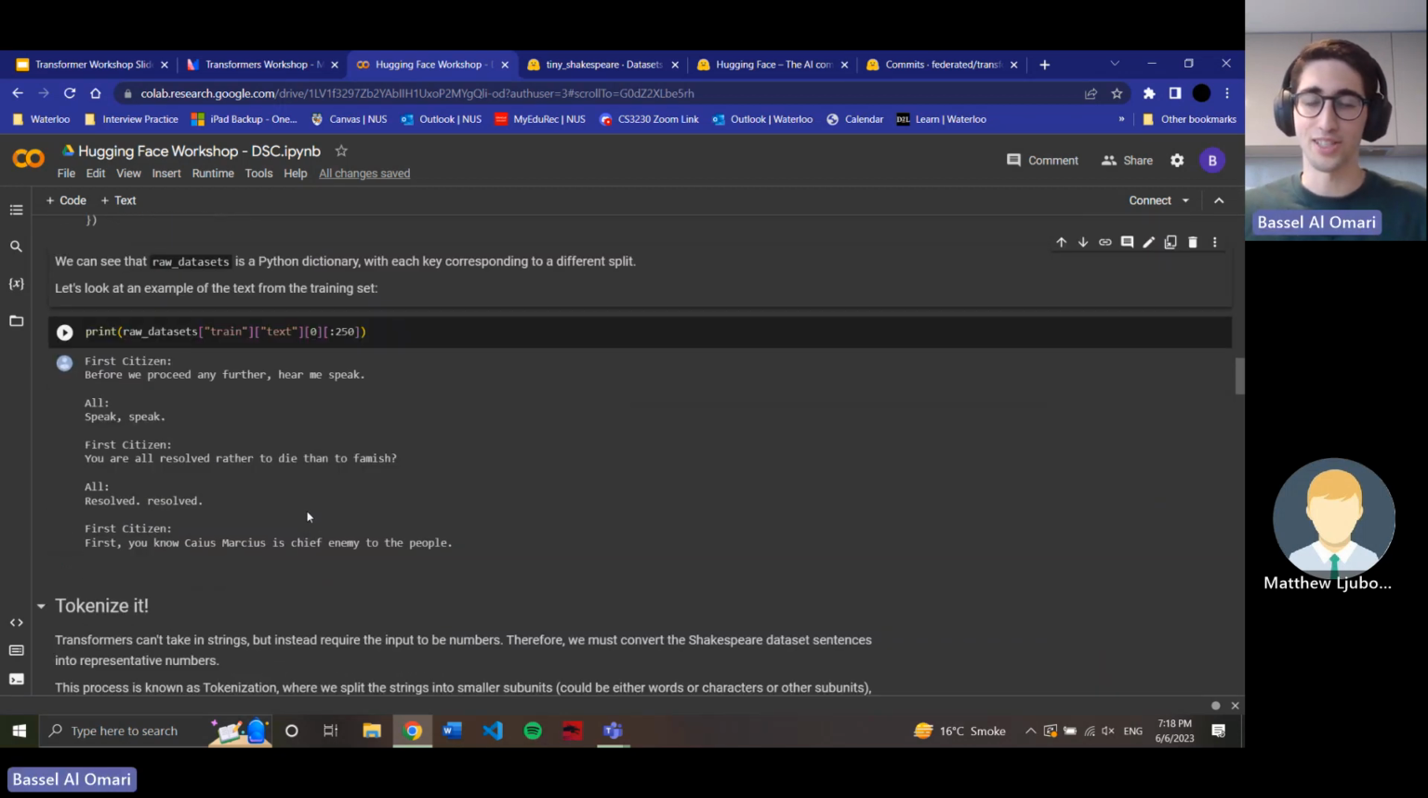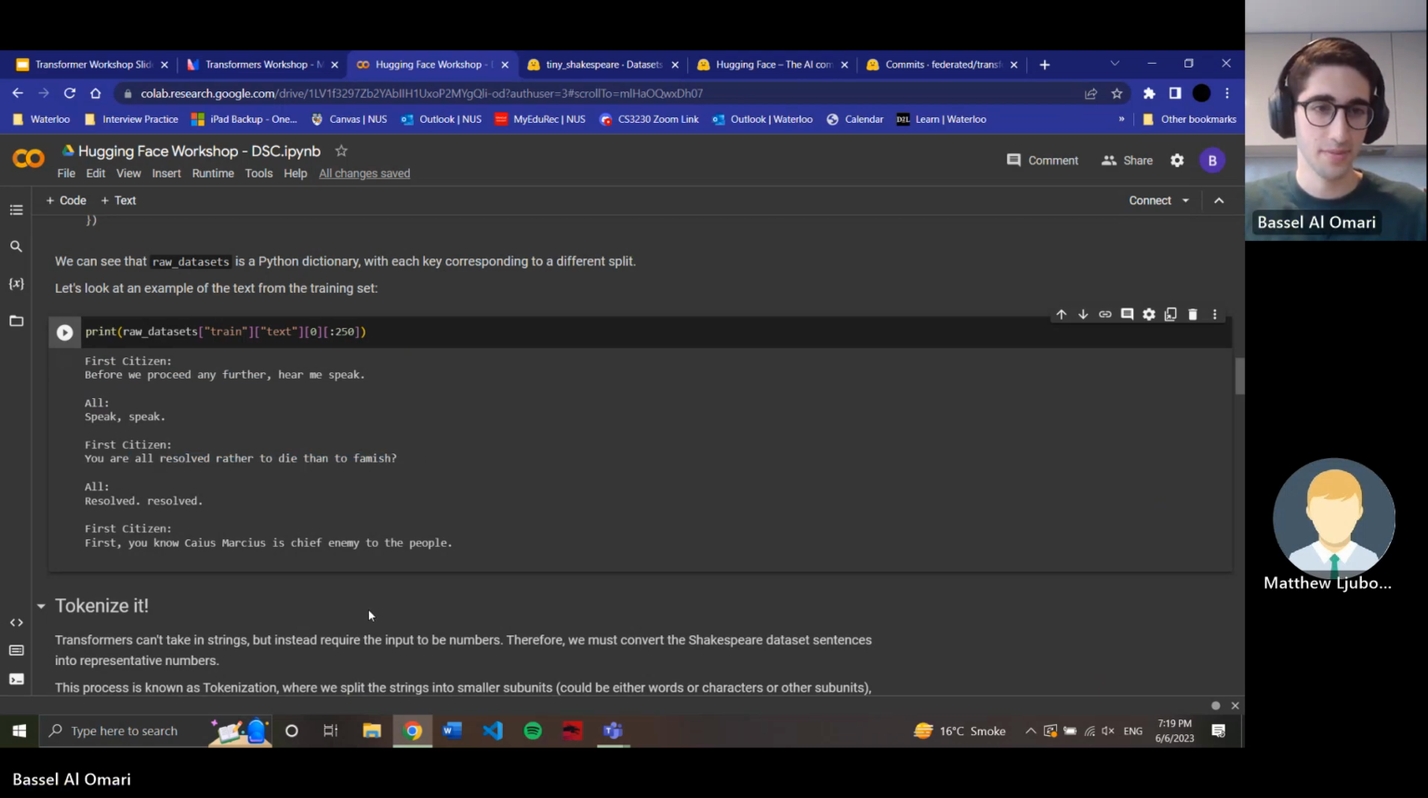Let's take a look at an example of what the dataset looks like. You can see it's just a couple of lines of Shakespeare plays, Shakespearean style. You have one character saying something, another character saying something, and it's all in pretty old English.